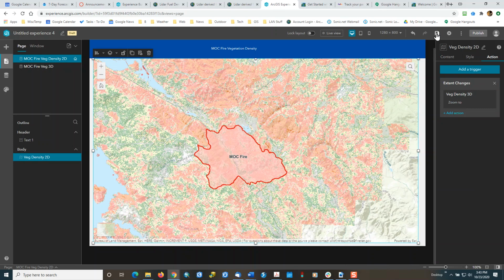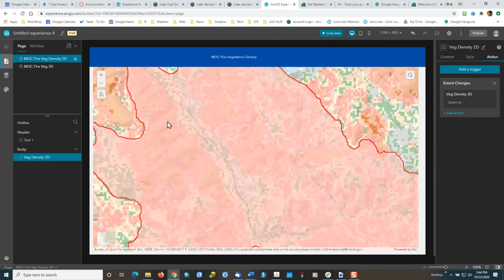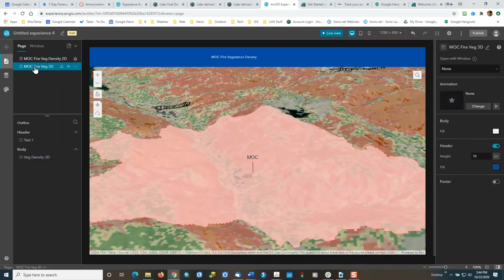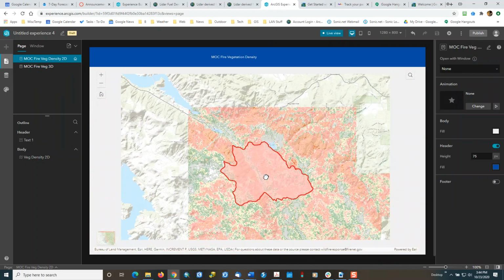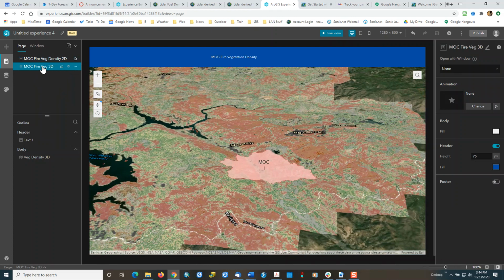So to test it out, you want to save. We think we have it right. We don't always. And then we go to live view. So this converts it to the actual app. And so we're zoomed out. So let's zoom in a little bit and go to our 3D one, and notice that it zooms right in. And back again, zoom out, and go to our 3D view, and it zooms out.